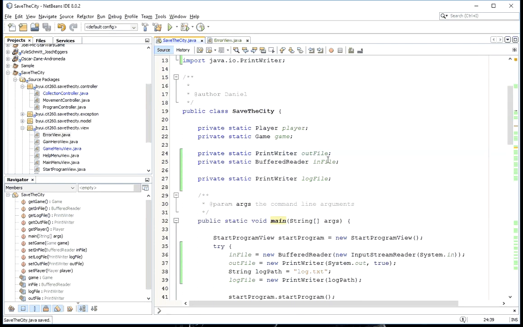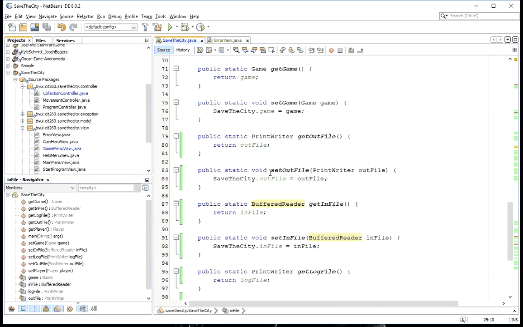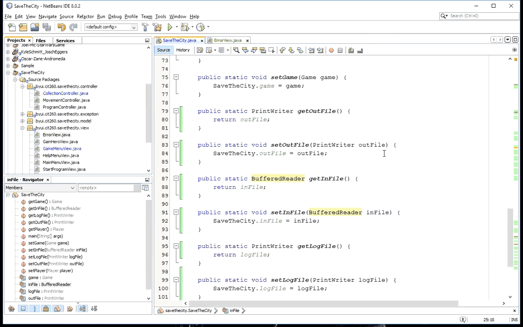You will have an out file, an in file, and a log file. The log file and out file will be print writers. Make sure they're private static, and then the in file will be a buffered reader, and that's also private static. You also want to add your getters and setters for these, and you can see I have those down here.